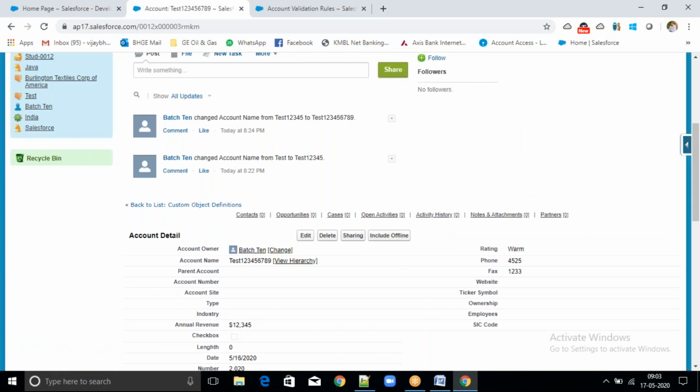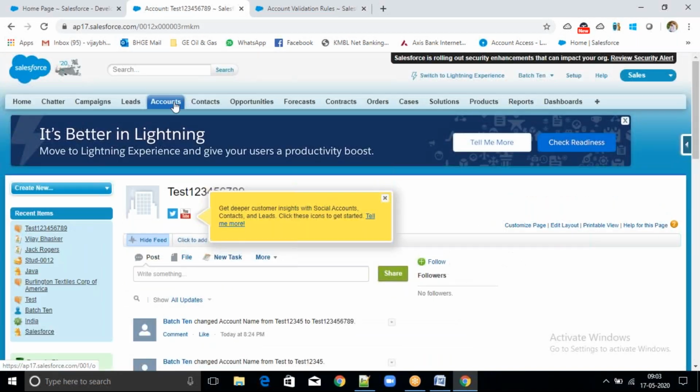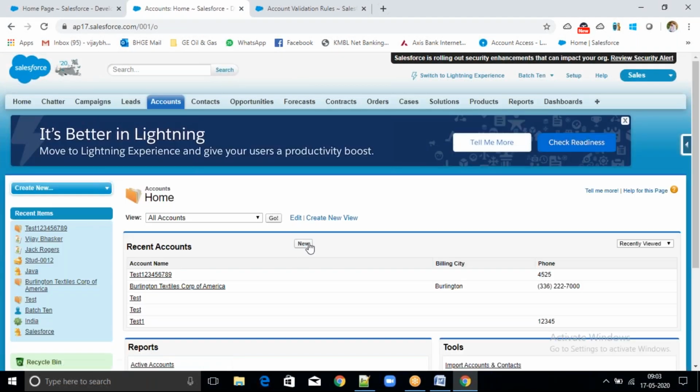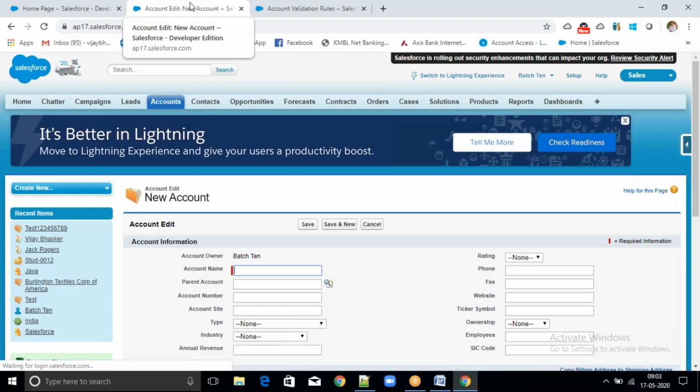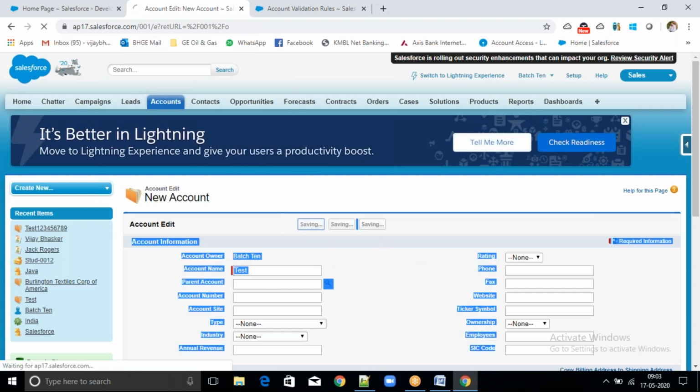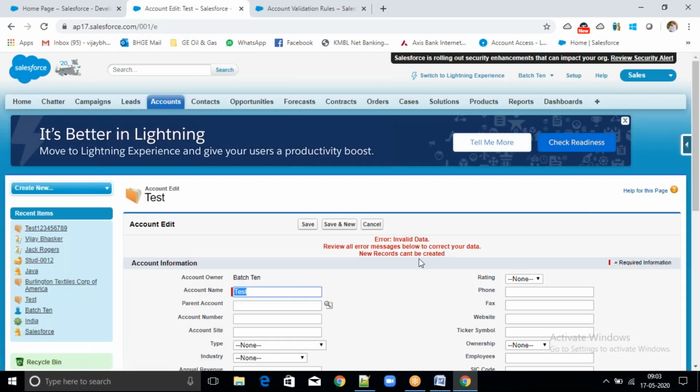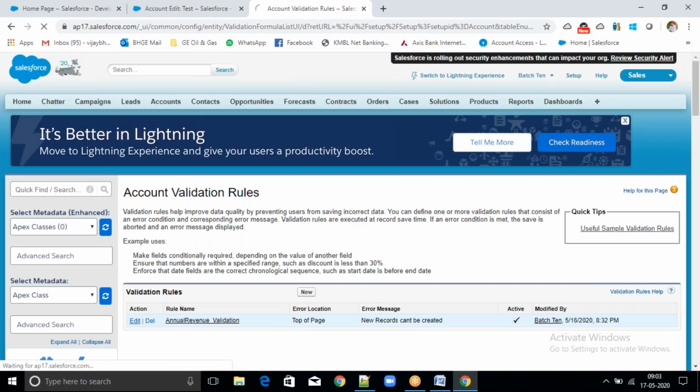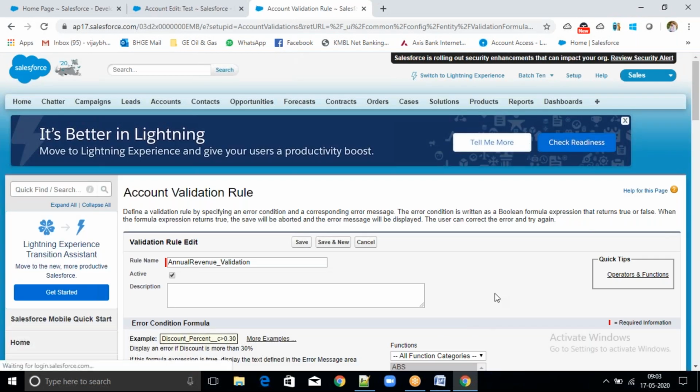This is old record. If I try to create new record, it will check. For existing also, it will check whether it is new or not. No, it is not new. It is old one. That's why the validation is not firing. Now I'm creating new record. It means it will check is new. Yes, it is a new record. So it is throwing an error. Clear? Any doubts? Yes, sir. No.